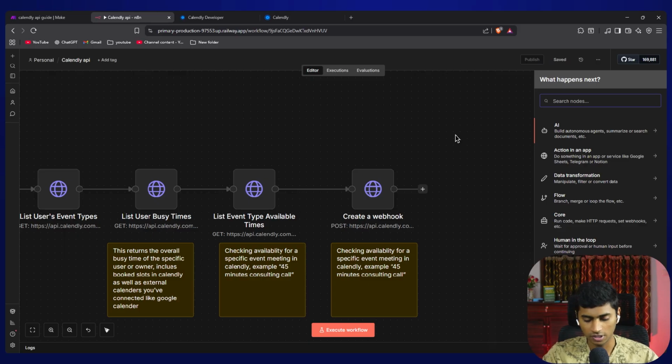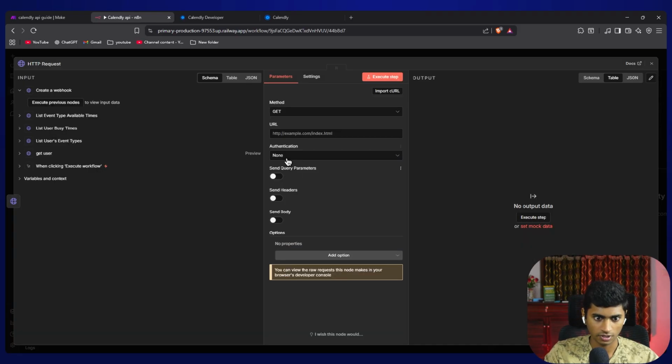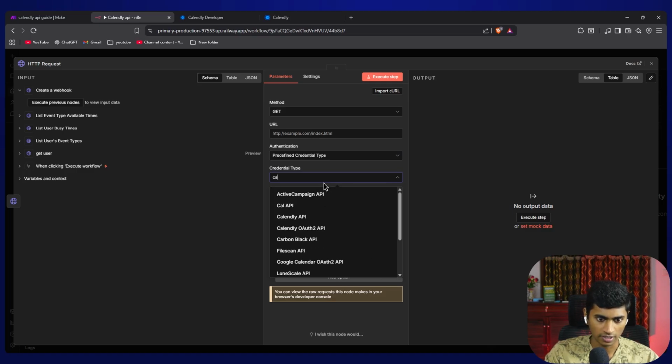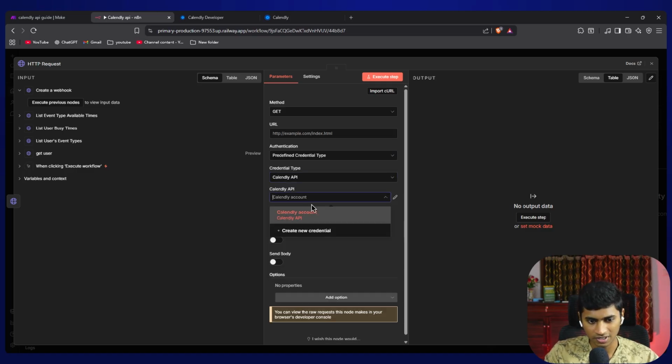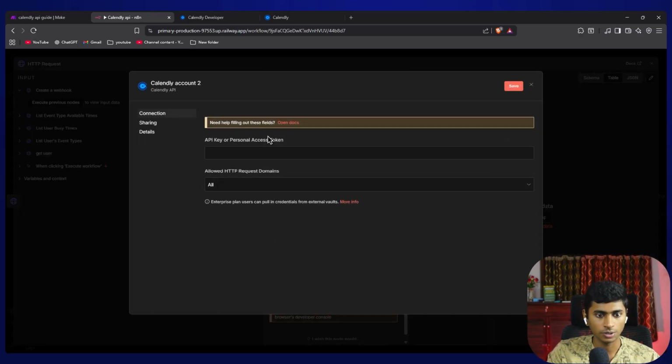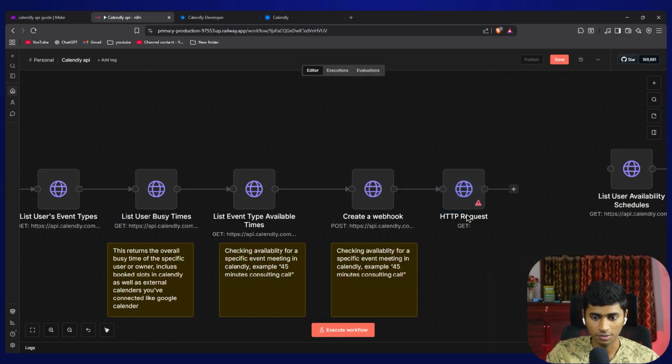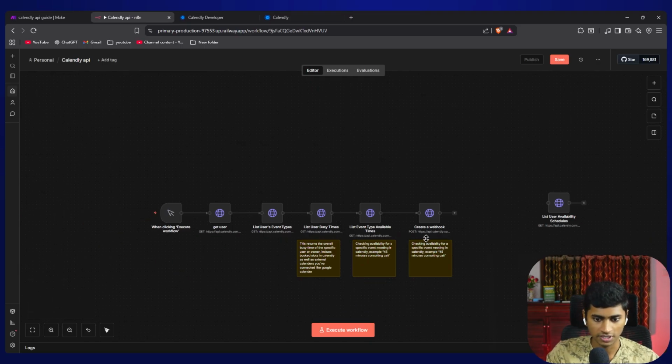So the authentication is predefined credentials, and then I can search for Calendly API. And then you can see that I've already added my API key here, but let's say I want to add a new one. You could just directly paste the API key here and it's just going to get connected. So you don't want to add any prefix. You could just paste the API key and then it should be ready to go. And then this is how you add the connection for your API key, and pretty much the same in make.com as well, which I'll be explaining once I complete explaining in n8n.